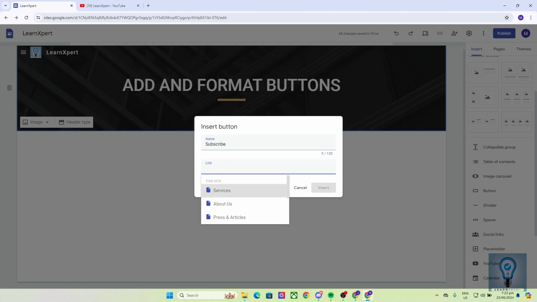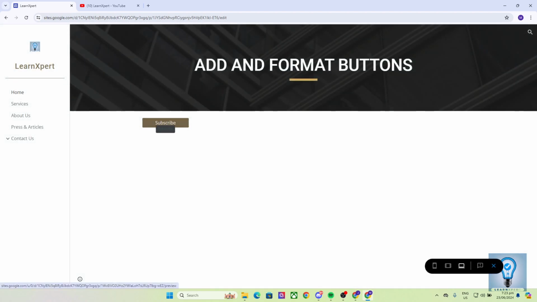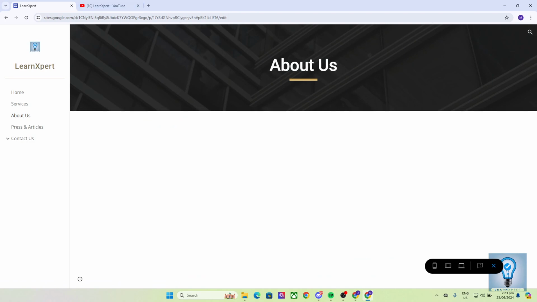And then for the link, you can either choose if you want to link a page on it. Let's say, for example, I link the page about us. Click on insert. If I click on it right over here, as you can see, it redirects me to this page, which is the about us page.